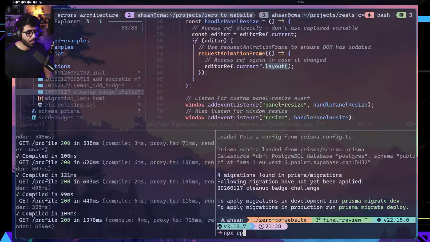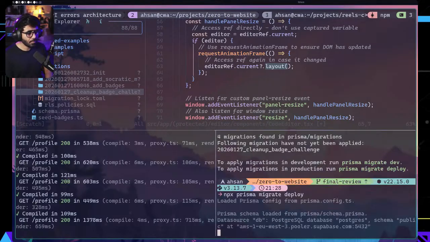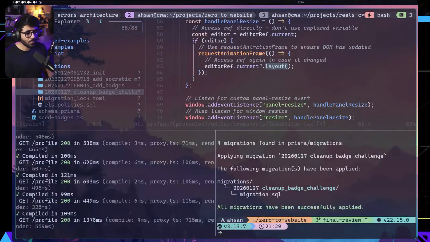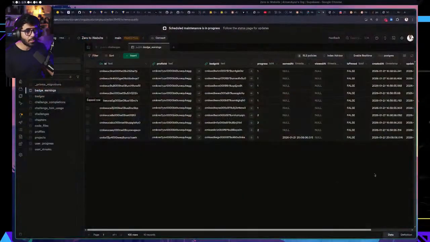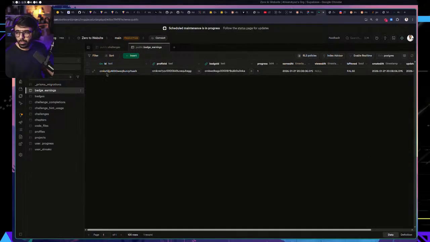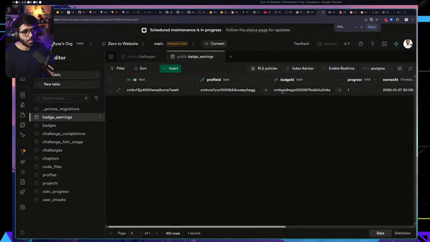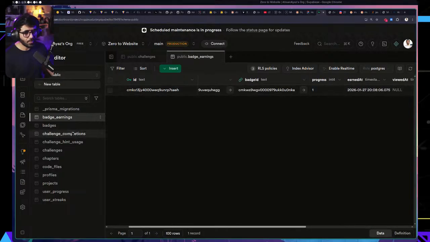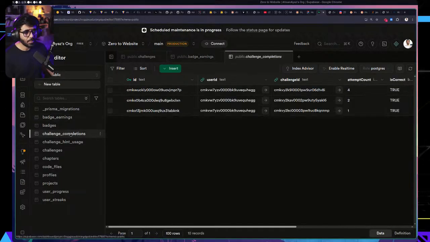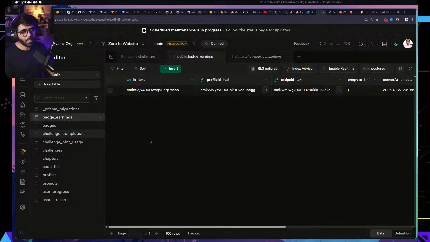Npx prisma migrate deploy. Okay, so let's have a look at the app now. So this one should have removed a lot of things. There we go. So only 1 record remaining for the 1 badge that we have. So that's good. And also for challenge completions, we only have these. Good. Okay, so the migration worked.